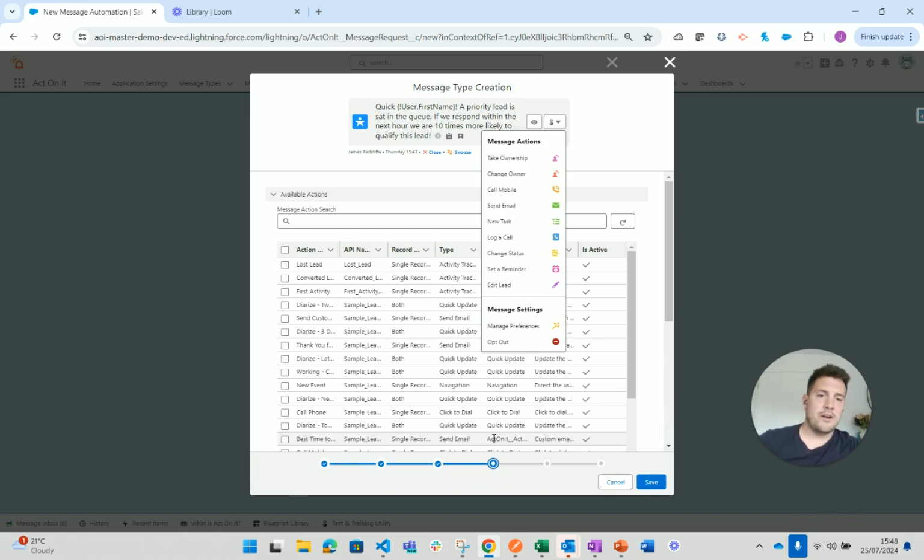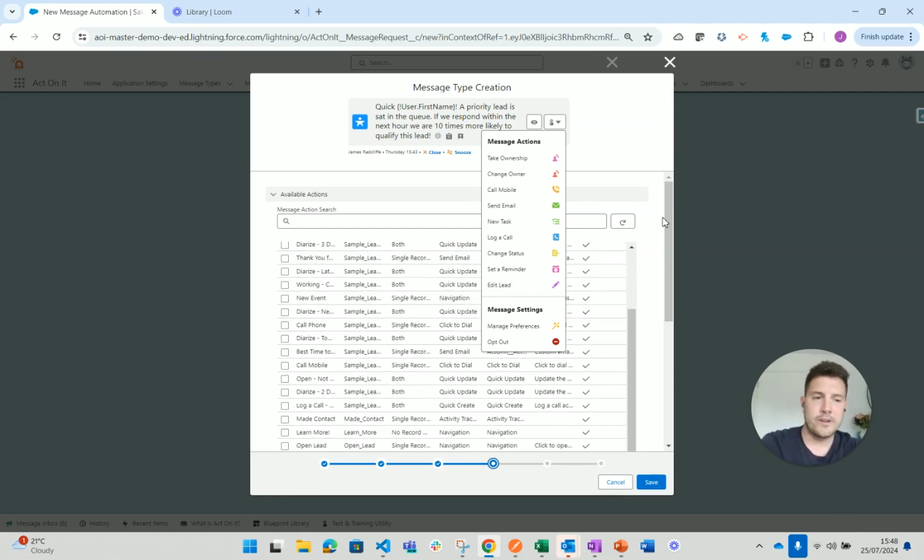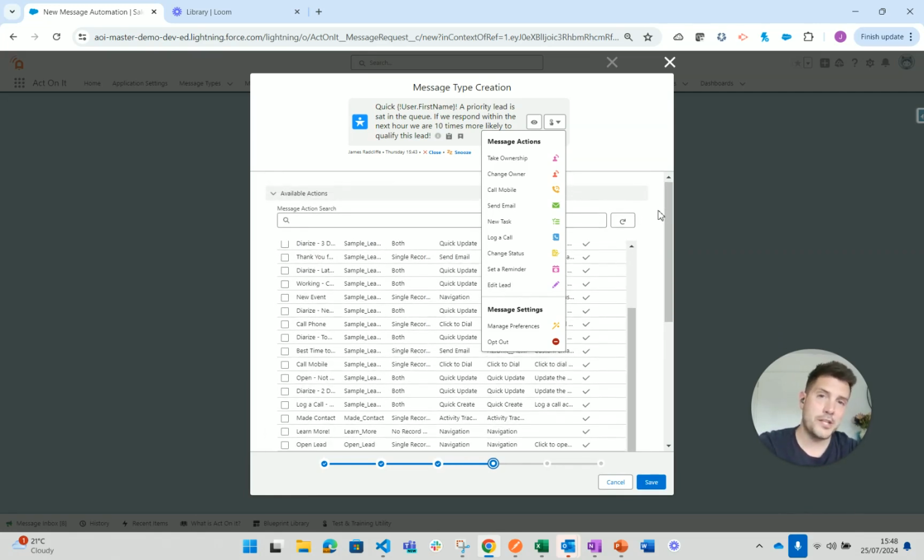So next step is around actions. Some of the most important notifications will be about driving action, hence the title Act on It for the app. And so if we're going to encourage action, let's enable action with a few clicks. So here we can choose from a catalog of pre-configured reusable actions that have been built by our administrator. Act on It comes with a host of these out of the box.